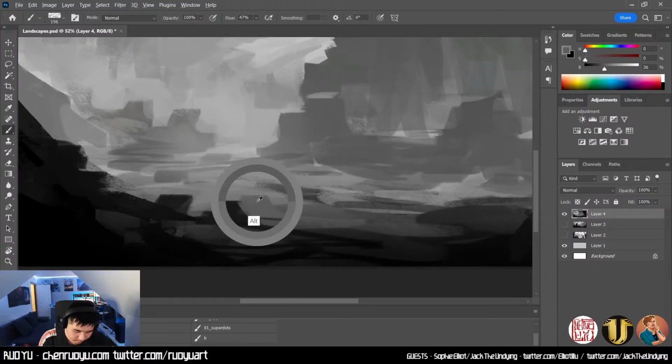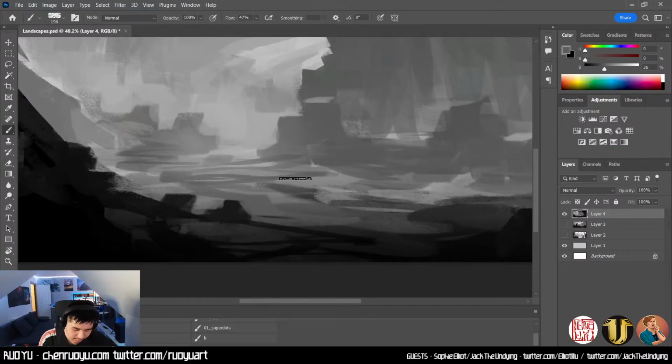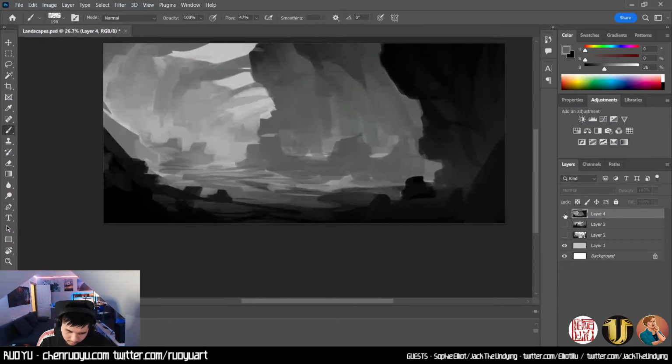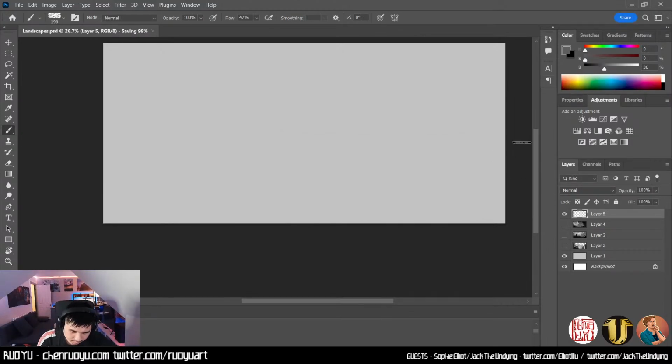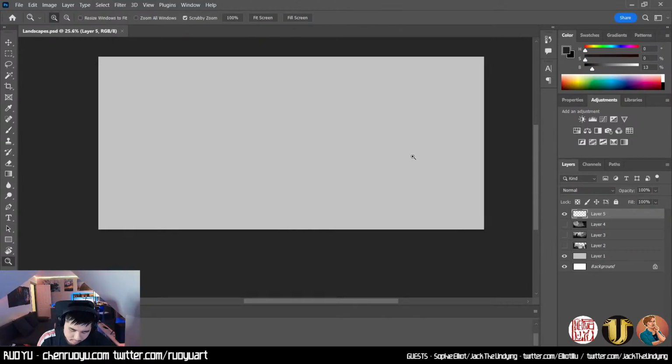Let me try to walk us through this a little bit then. Let me start with a new layer. So when you're working with landscapes, and honestly environments and backgrounds in general, what you probably want to do is figure out your foreground, midground, and background. Just know what's there and what you have to tackle, right?